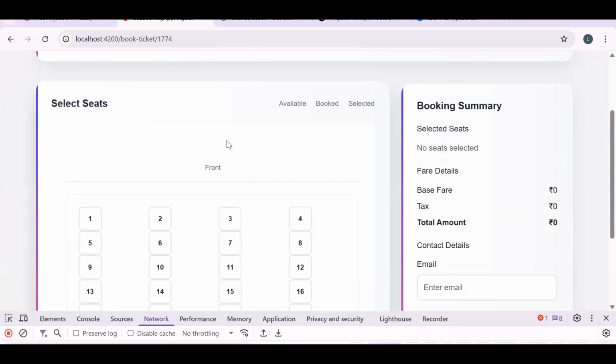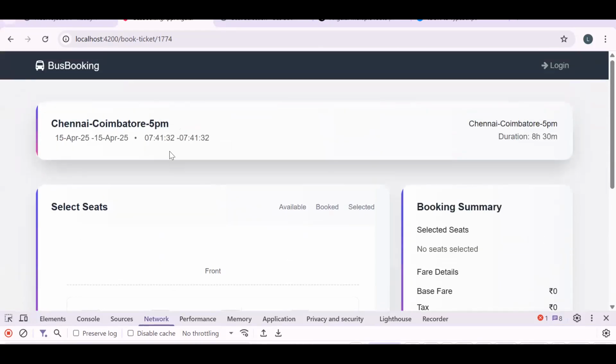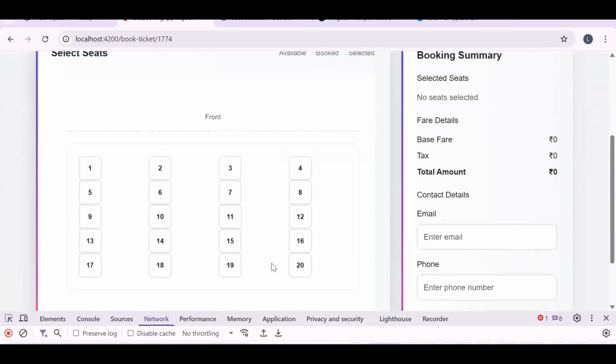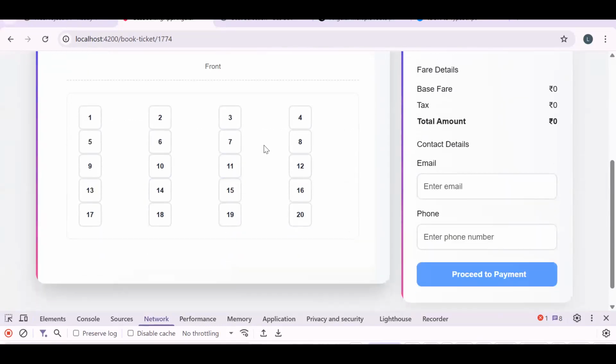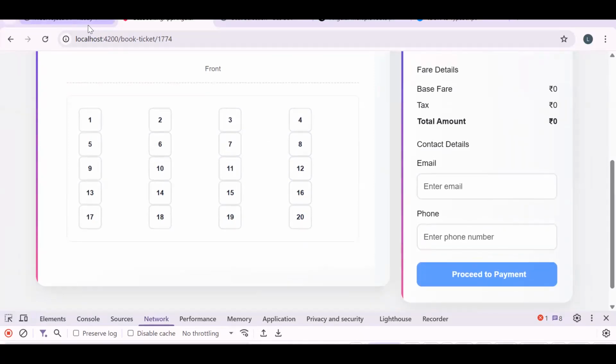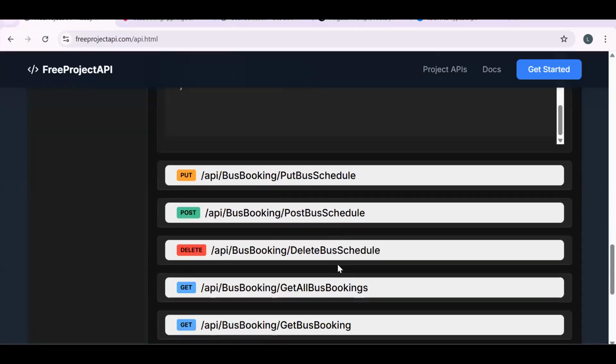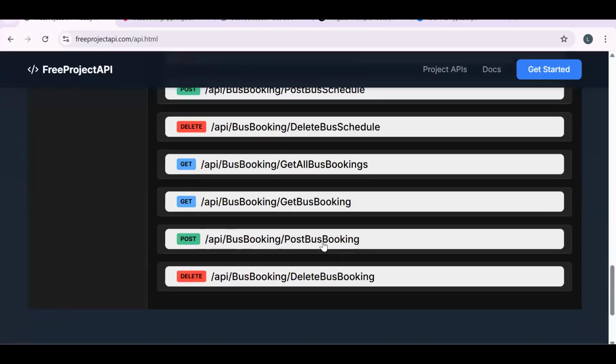Now, next thing: we search the travels, we load the result, then on click of it, we are on the booking page. Whatever travels we selected, whatever seat numbers they said they have, those seat numbers are over here. Now, we need to select the seats, how many seats I need, and we need to book the ticket. So for that, before booking, we just need to see what the booking API looks like. So this is the post bus booking.